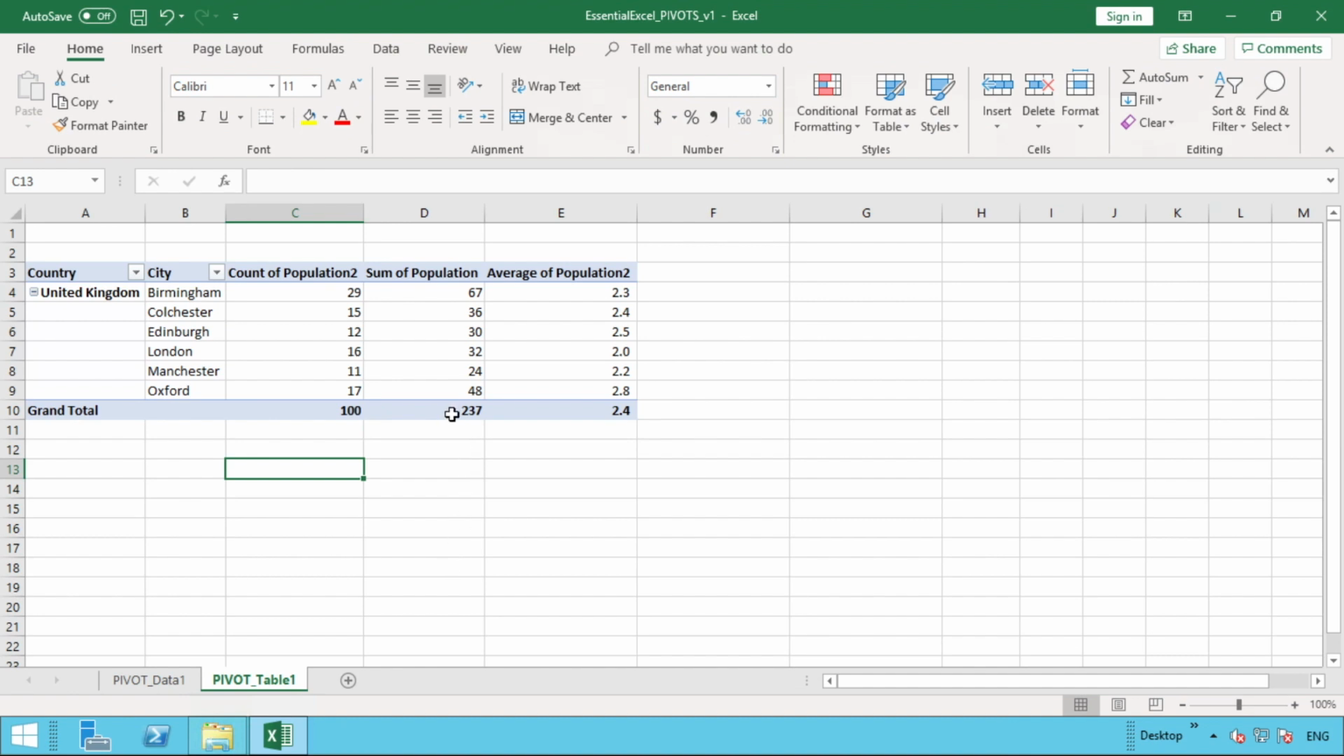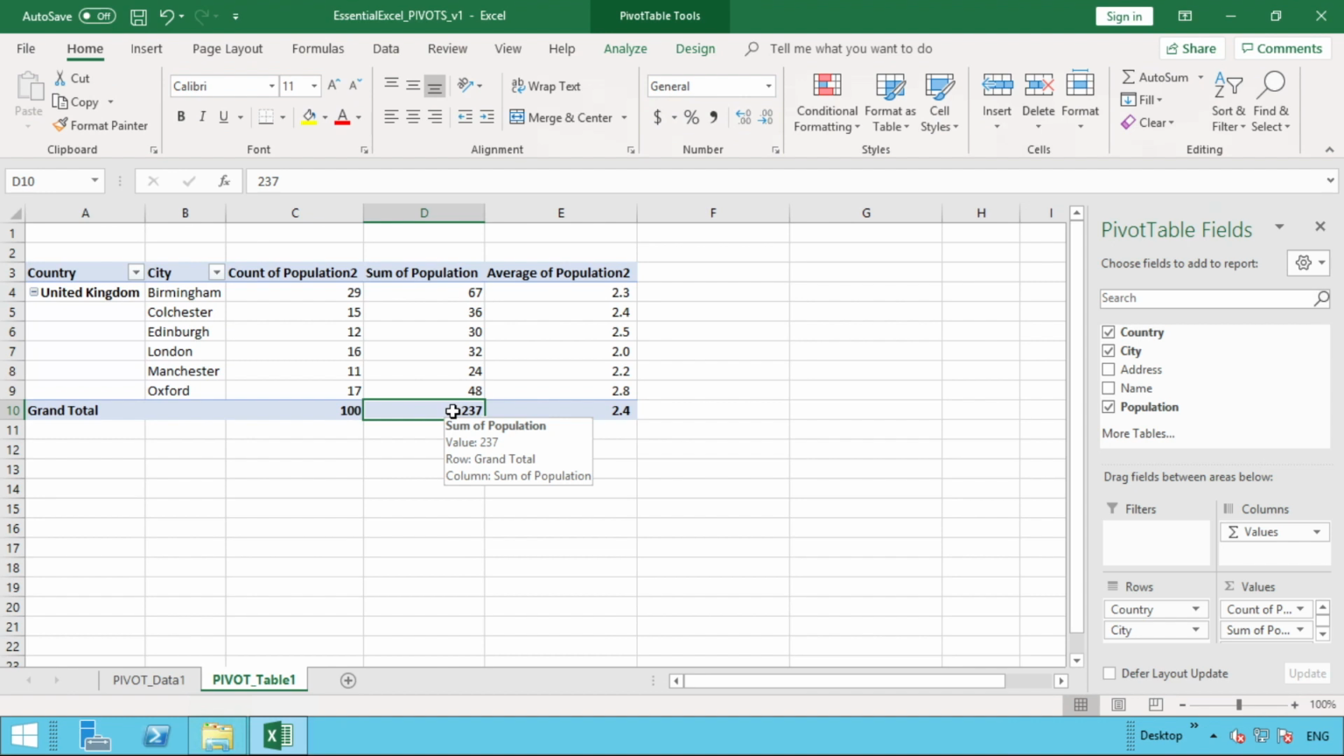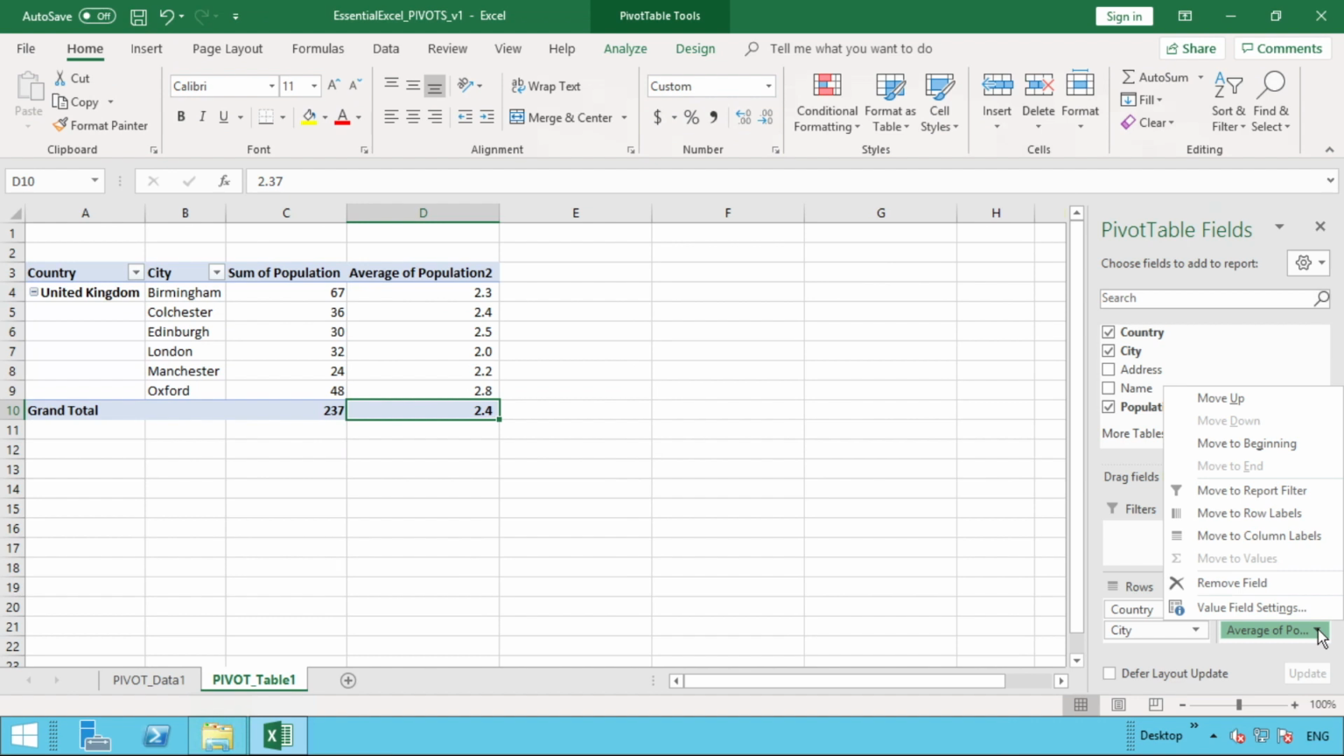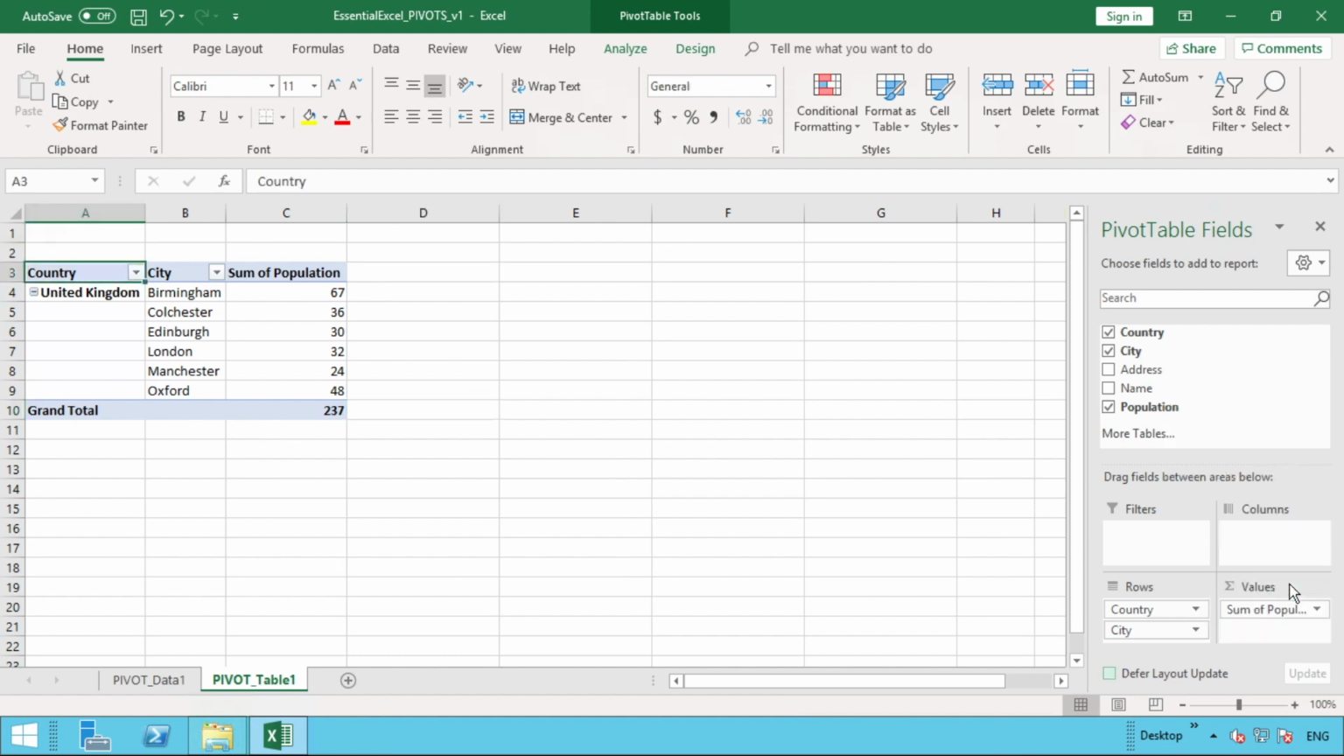We don't need much of the information in here. So we're going to remove the count of population we had there, simply by clicking and dragging it out, and also this average population. Previously we just clicked and dragged the last value out. Just to show you another way, if you click the drop down for that field, you can click remove field and it's gone.